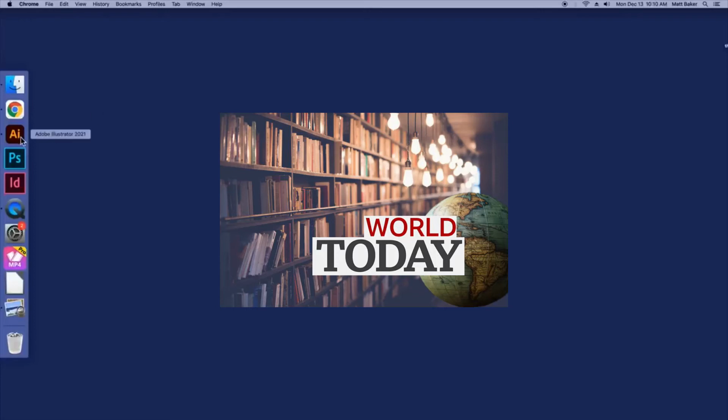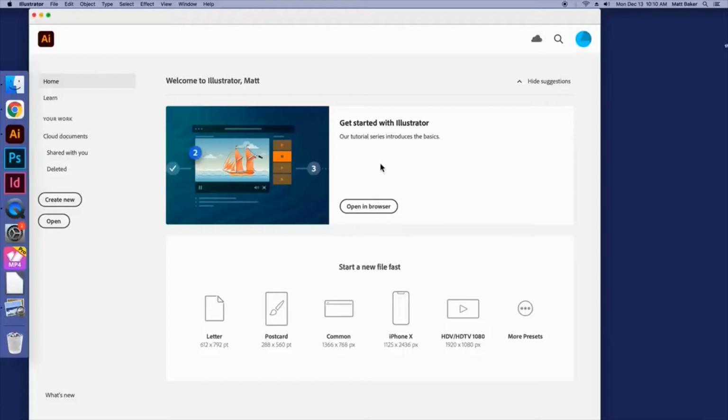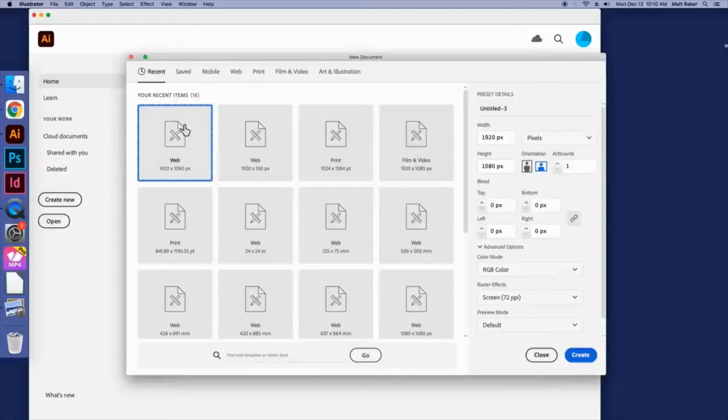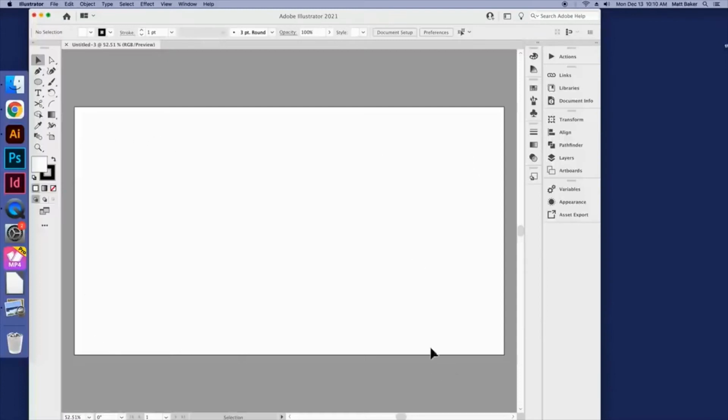So I'm going to start by opening up Adobe Illustrator. This is software that you do have to pay for, but it is available for Windows or the Mac. I'm going to go ahead here and do Create New. And then the default here is a nice 920 by 1080 size, which is the kind of dimensions, or at least the aspect ratio of a typical screen these days. So that's what I'm going to start with.